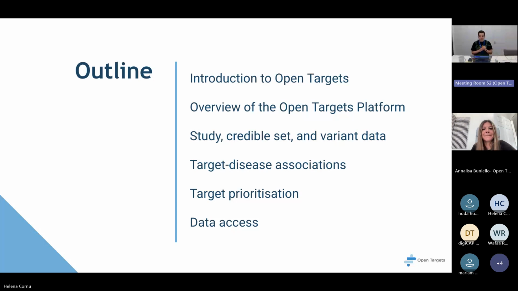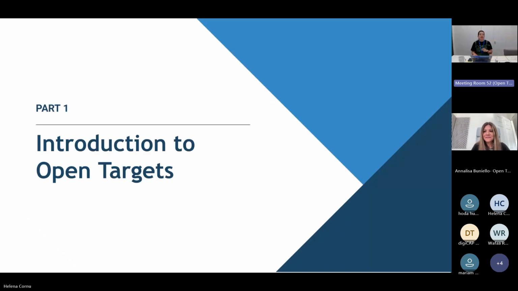I will kick us off by talking about Open Targets. You may not know, but Open Targets is actually a whole consortium. We have the Open Targets platform, but behind that is a whole consortium made up of academic partners and industry partners and a whole research program of which the Open Targets platform is one part.